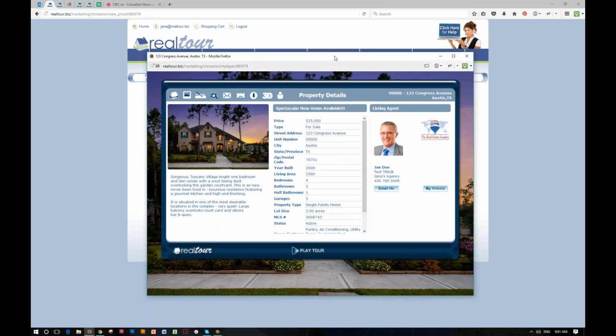So we were in the back end doing all kinds of stuff. Now we can see what it looks like from the front end. So this is what our property details page looks like from the front. It's all the same information, but here it is, okay?